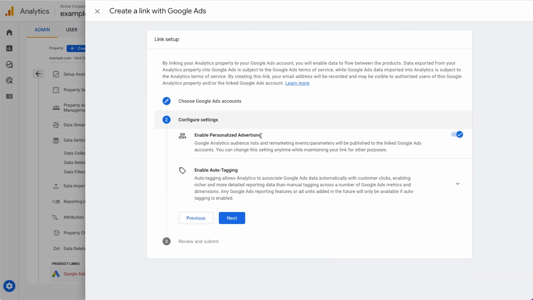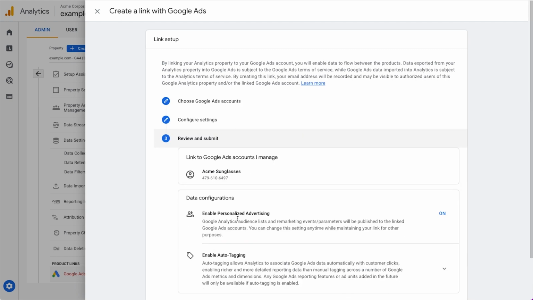And once again, we have the personalized advertising setting. This is very helpful for remarketing lists and sharing your audiences from GA4 over to Google Ads. So we'll leave that on. And also auto tagging. It's a feature that we enable for you that automatically allows more data to flow easily between Google Ads and analytics. So we'll simply leave that alone, and that will turn that on. Click the button to proceed.